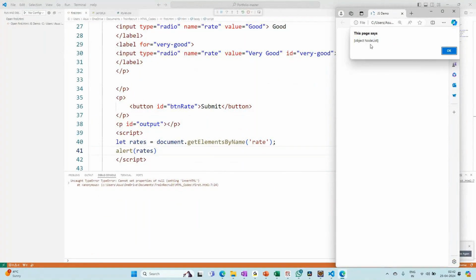Okay, so what am I getting here? Object node list. So it means you are accepting all the elements with rate. So how many elements are there with rate? Five elements are there. So now what are you getting? You are getting a list of elements.